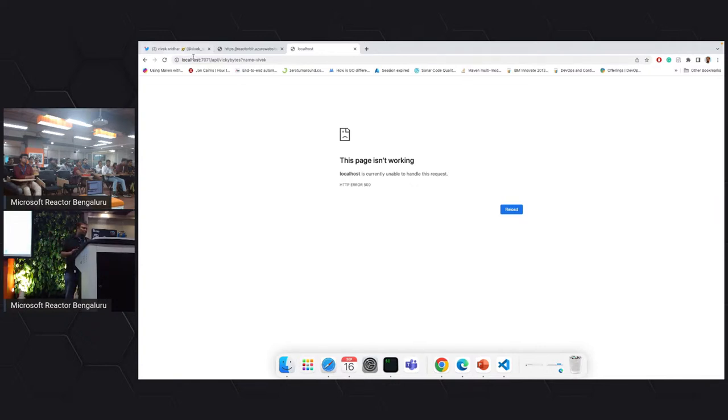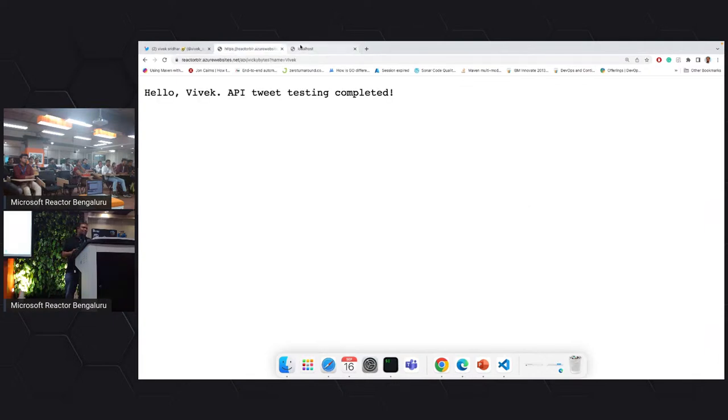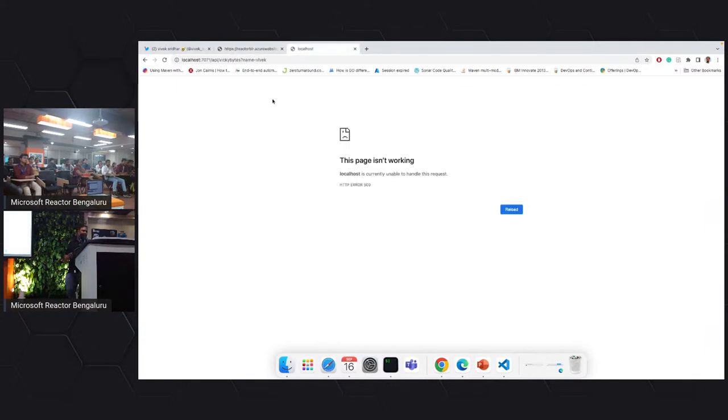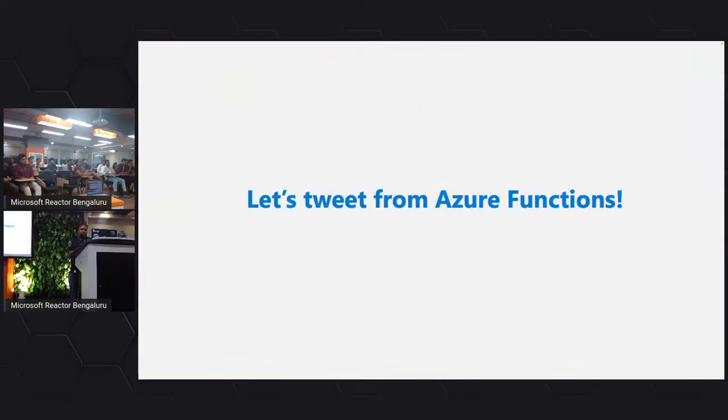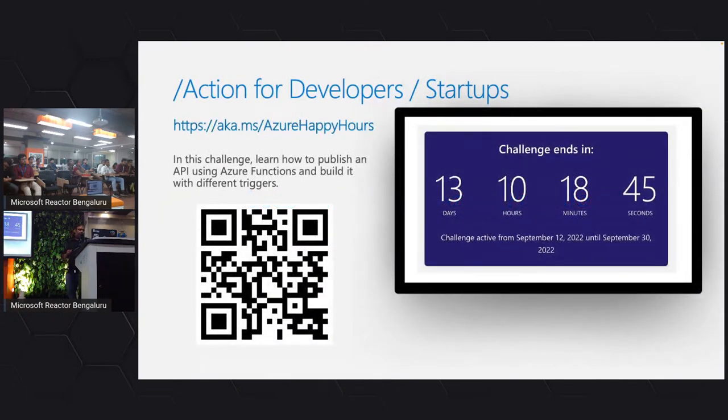Anyways, it is running in cloud. I'll have to debug it more, but that's fine. So basically, this is how you can test, verify and run it. Because of the time, let me go back to the next set of things.